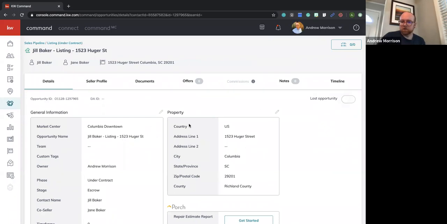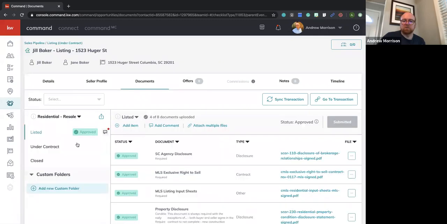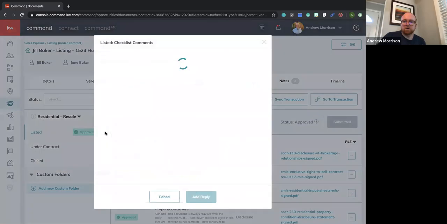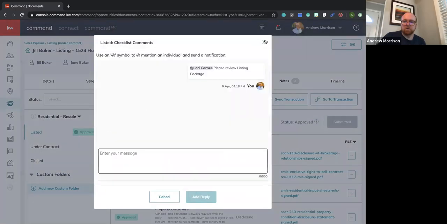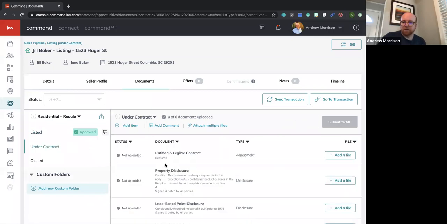This screen should look familiar to you guys. If we go back to the document page, we can see an approved folder. And then we have our under contract folder. Again, we're going to assume that we have submitted that and approved it. And we're going to the offers tab.